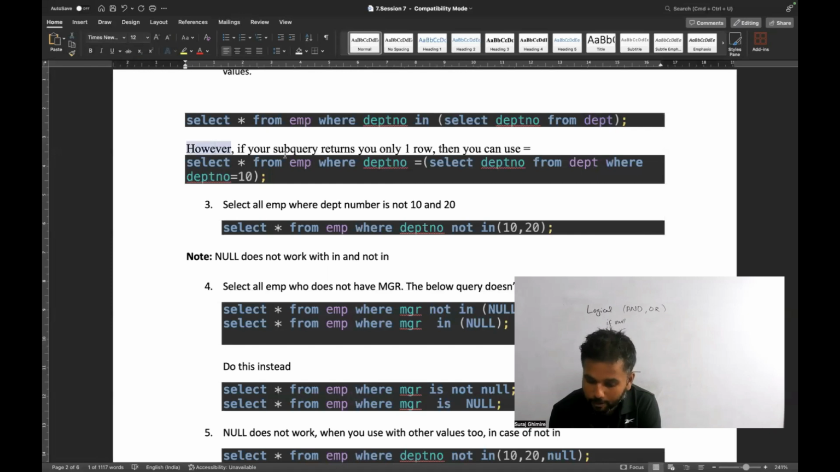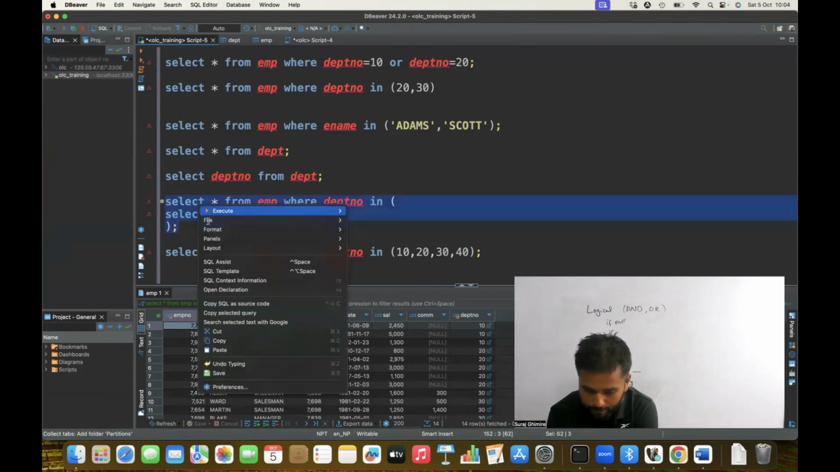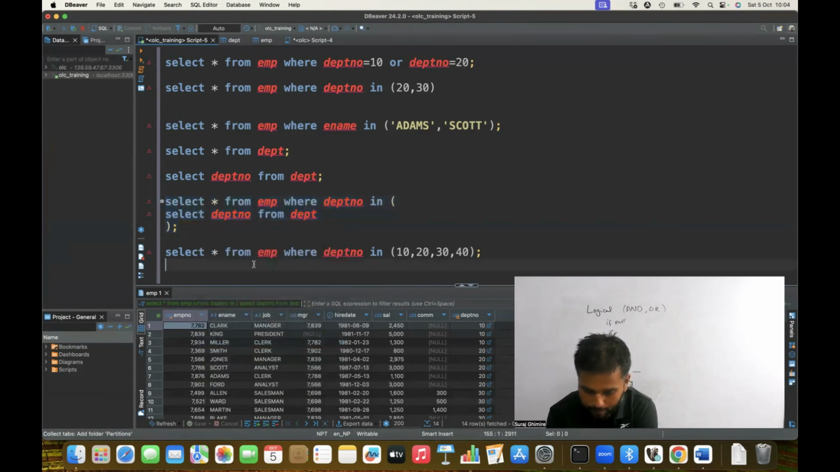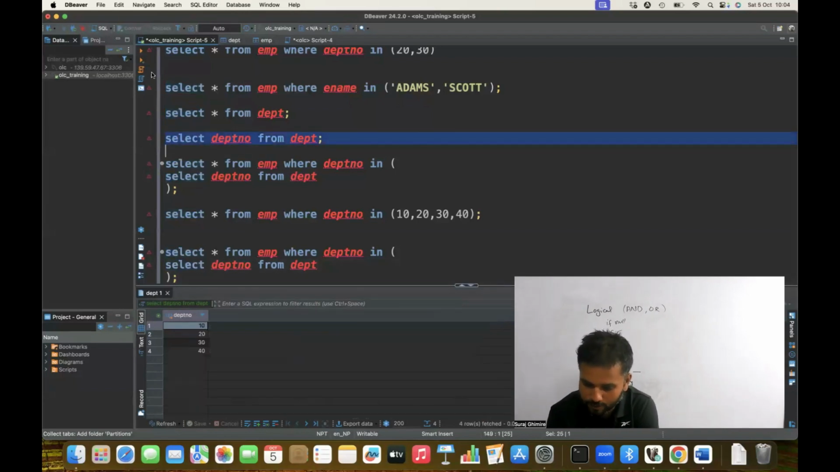Okay, however, if your subquery returns you only one row, you can use the equal operator. For example, if I go back and let me copy this code. Okay, I'll say copy and I'll paste it here, and let me write a query. Select department number from department. Let me run this code first, and I see that I got 10, 20, 30, 40. Now let me put a condition.